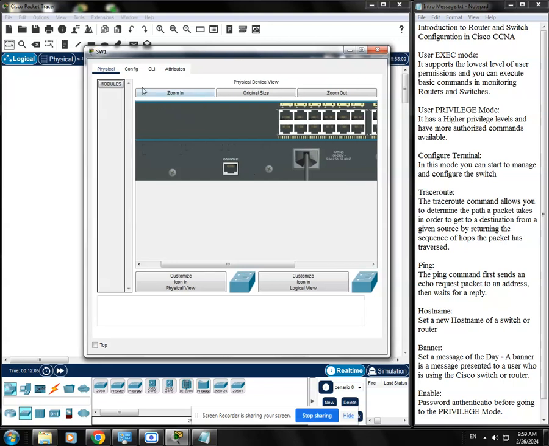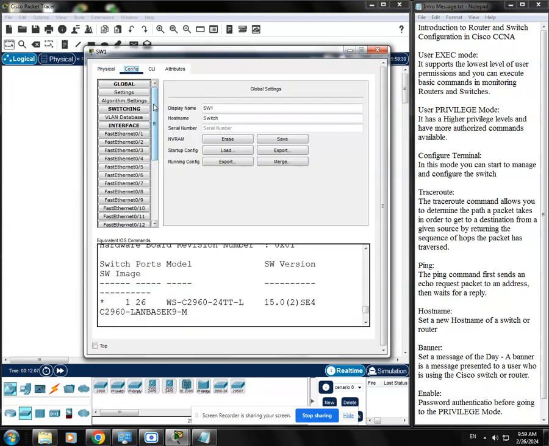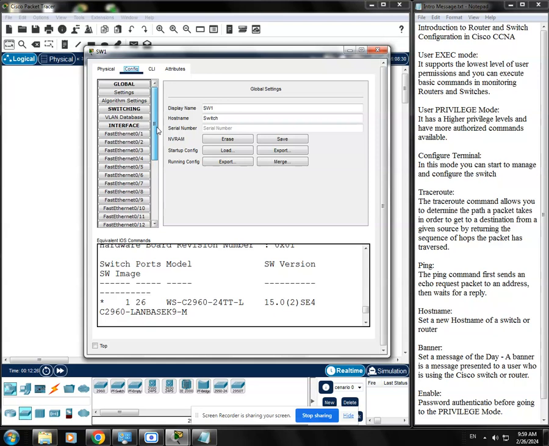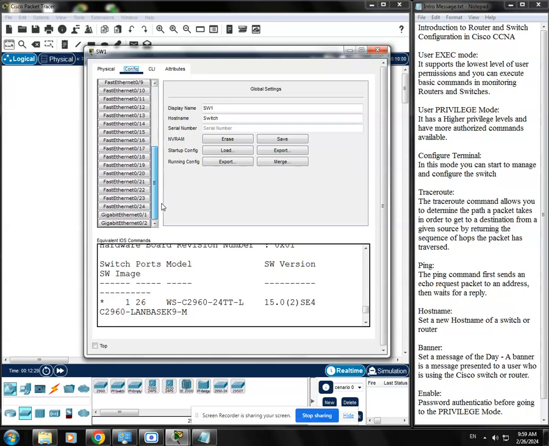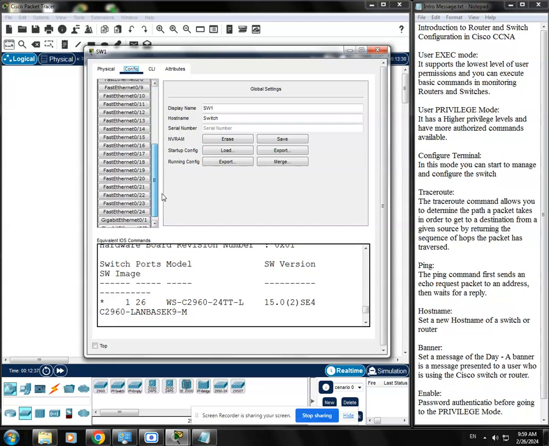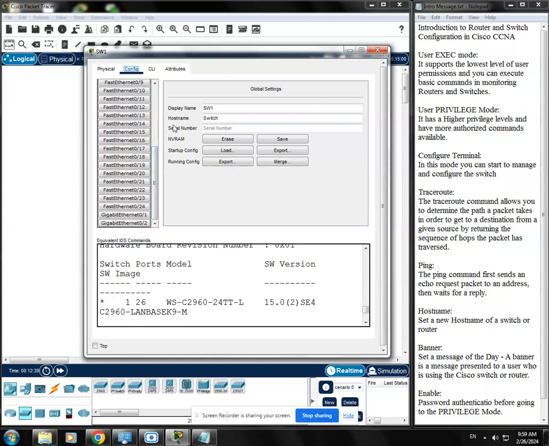So let's go to the second tab, the config tab. On the config tab you'll be able to see the list of Fast Ethernet ports on the switch, from 1 to 24, and Gigabit 0/1 and 0/2. On this config tab you can manually turn the interfaces on and off. But we are not going to focus on this tab. What we'll focus on more is the command line interface, which is this one.